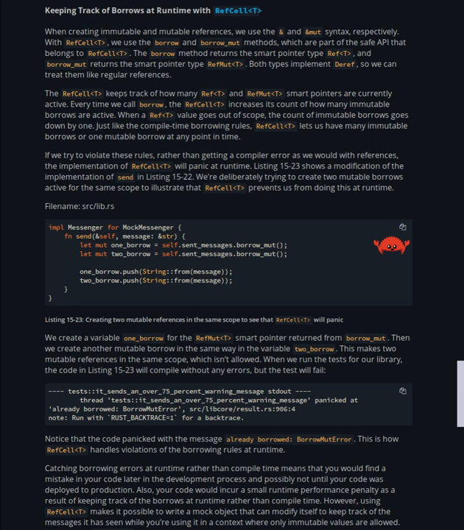Listing 15-23, creating two mutable references in the same scope to see RefCell panic. We create a variable one_borrow for the RefMut smart pointer returned from borrow_mut. Then we create another mutable borrow in the same way in the variable two_borrow. This makes two mutable references in the same scope, which is not allowed.